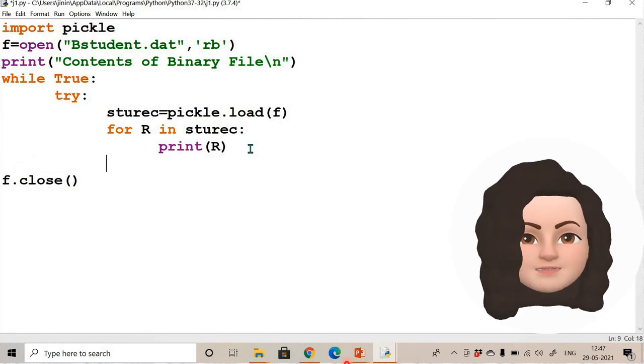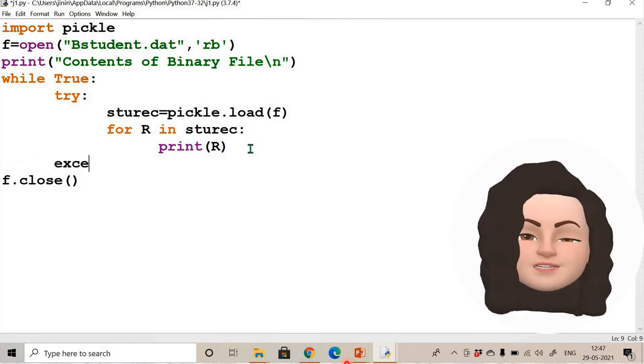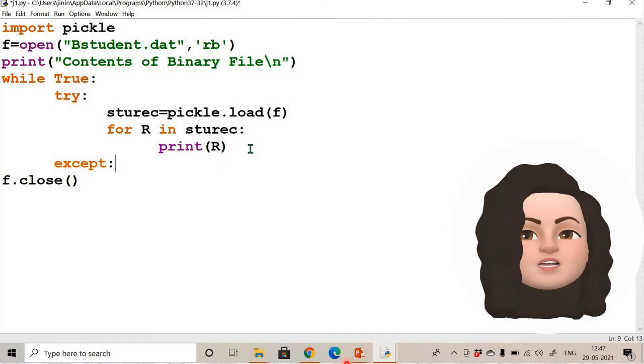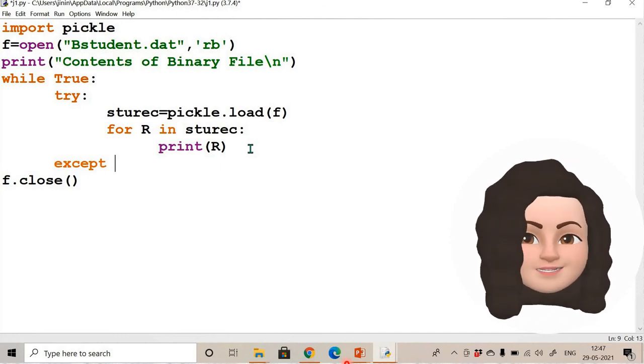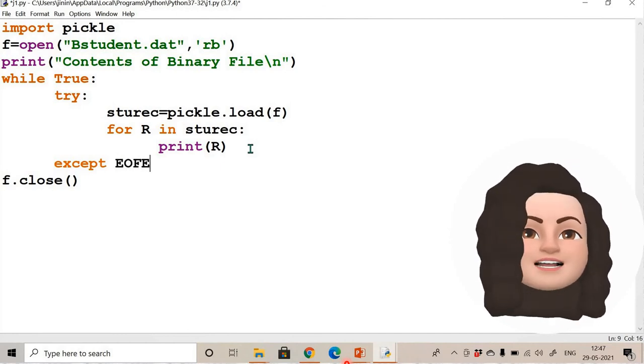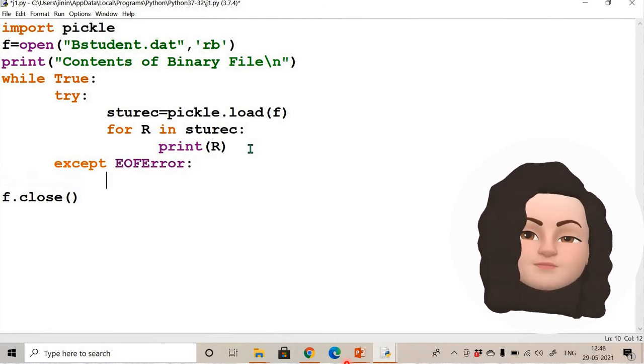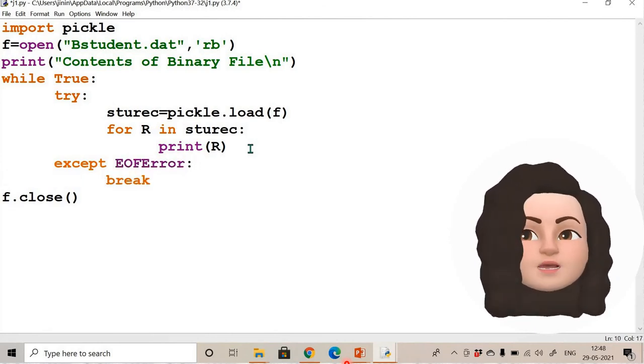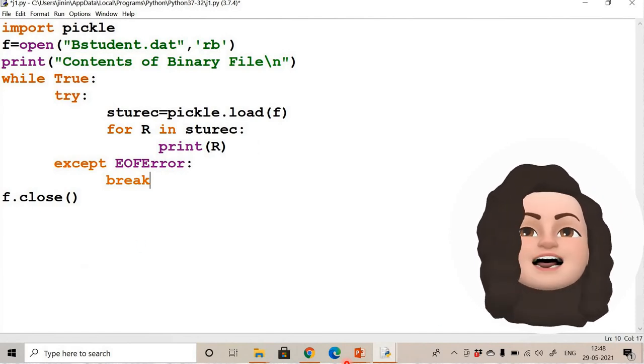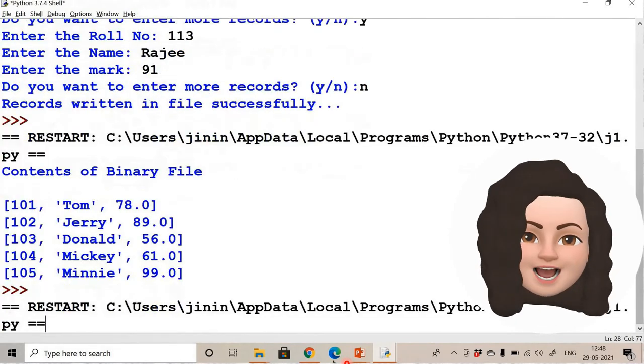In the except block, what error will come? Here we can expect an end of file error, right? So except EOFError. When this error occurs, how do we go about it? We have to break, we have to stop. So in the try block all the statements to be executed should come. In the except block, how to handle the error should come.